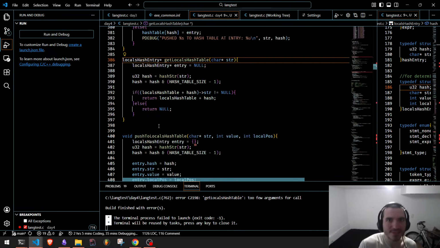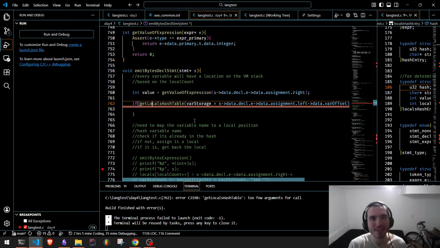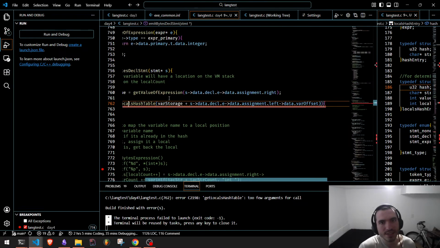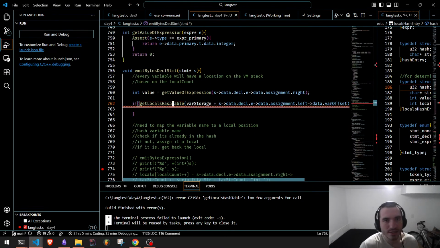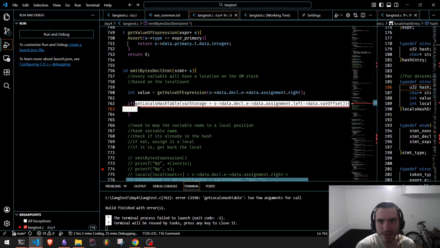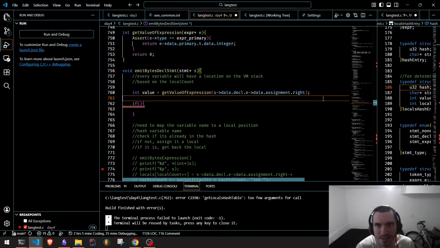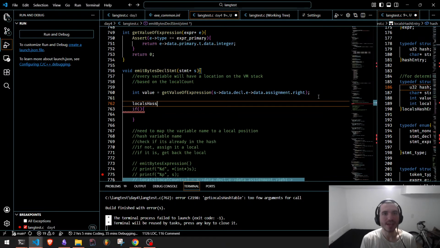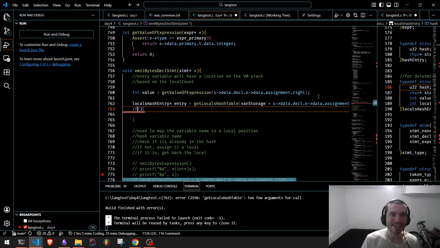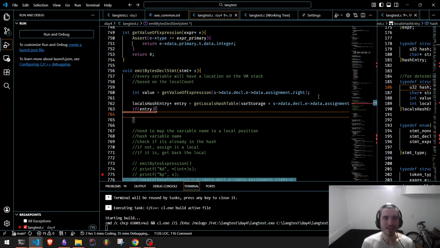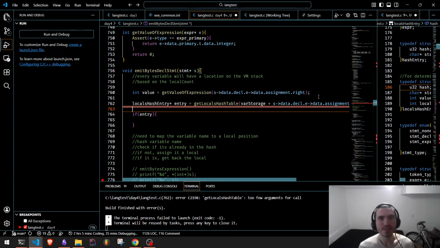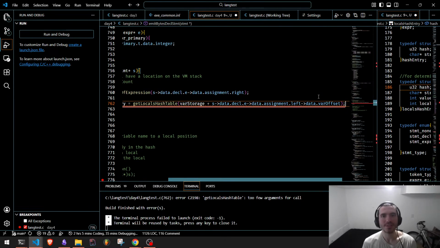Why? I just want to hand it the string. Get locals hash table. If the pointer is valid, let's do that here outside of the statement because we want to save that pointer. Locals hash entry equals this, and then if the entry is valid, I'll go in here. Get locals hash table, variable storage, statement, data, declaration.